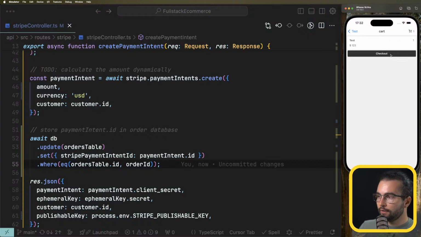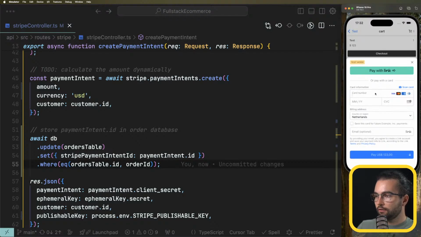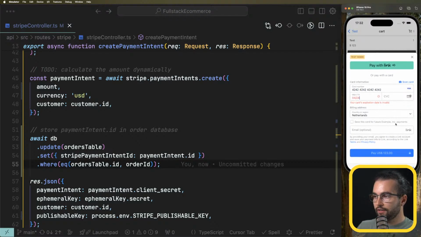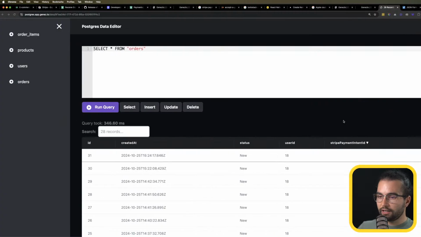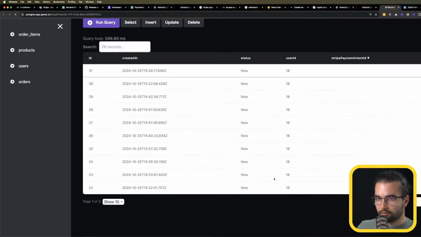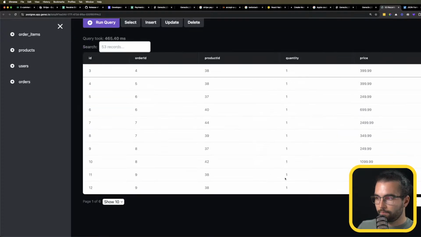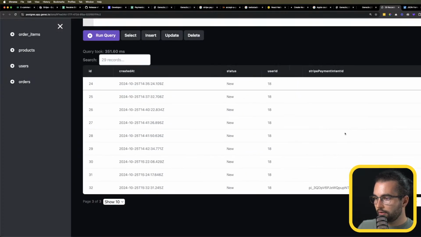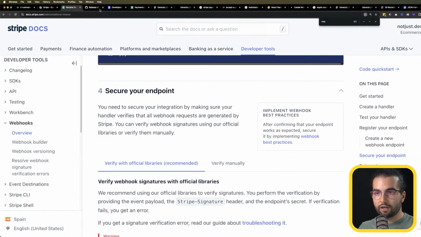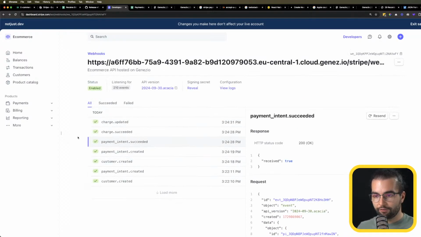So let's go check out. Let's go like this. Pay. And this order that we just created, let's look in our database. Orders. As you can see, the last order that we created also has the payment intent ID. Now, having this payment intent ID, let's look at what our webhook information is going to get.